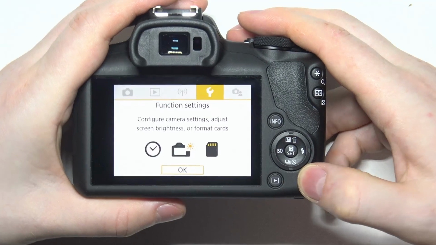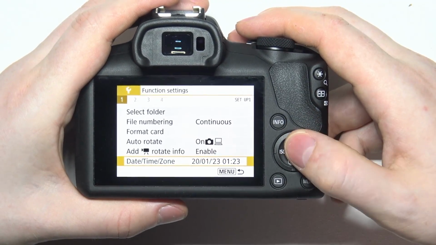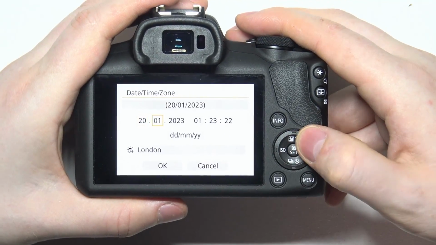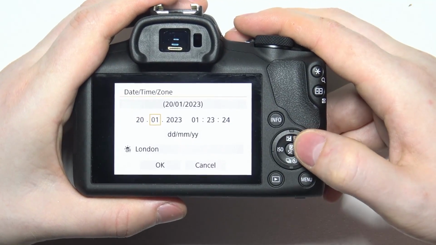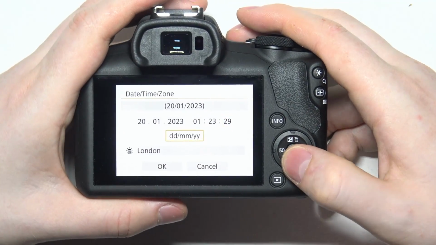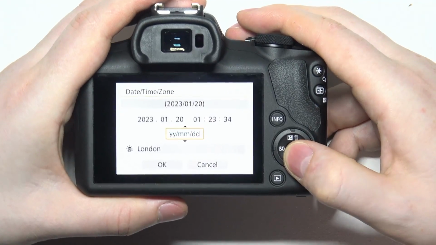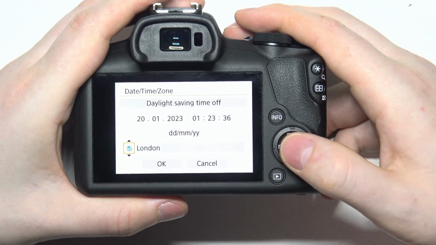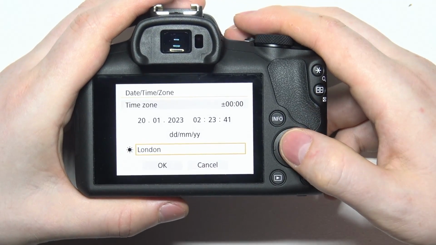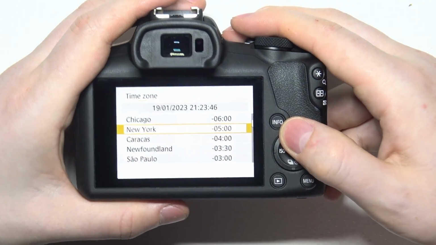To do this, first we'll need to click on the Menu button, navigate to the function settings, then find date and time and the time zone on the bottom, click on it, and here you can switch between a different date, day, year, hour, minute, and the seconds. We can also switch our date stamp mode like that. And on the bottom we can find the daylight saving time that we can enable or disable. Also our time zone. And here you can switch between different time zone options.